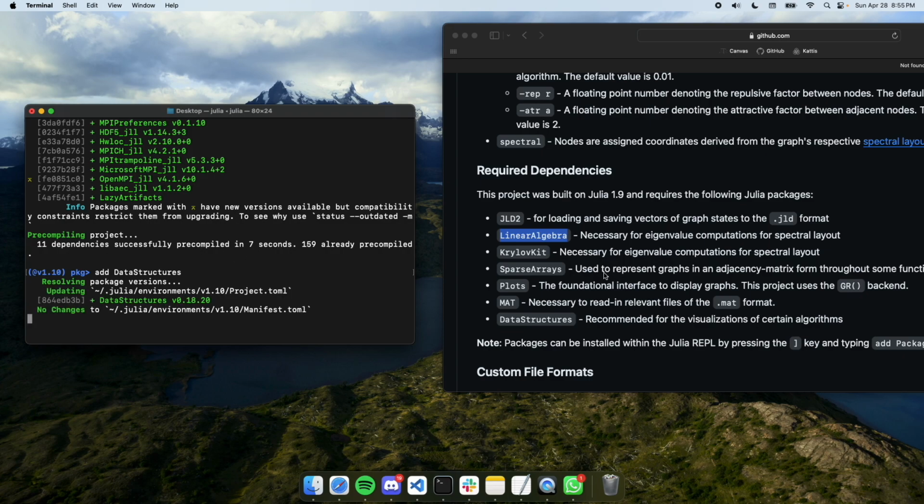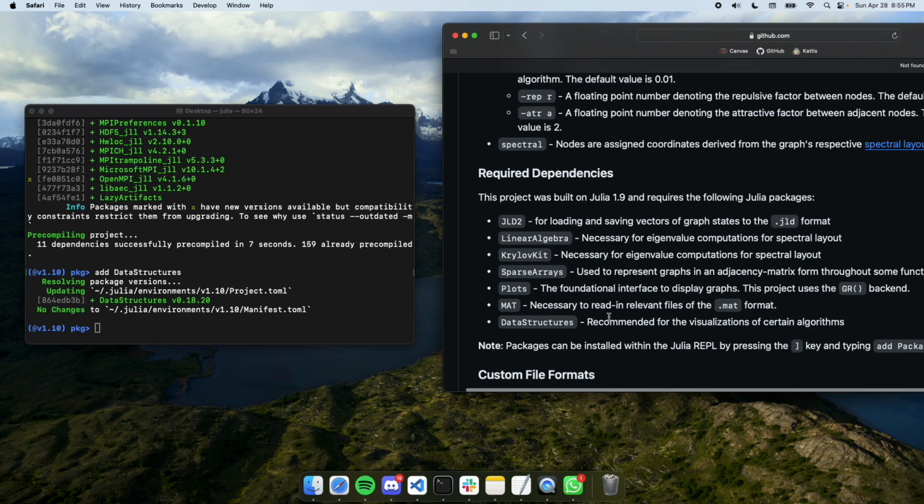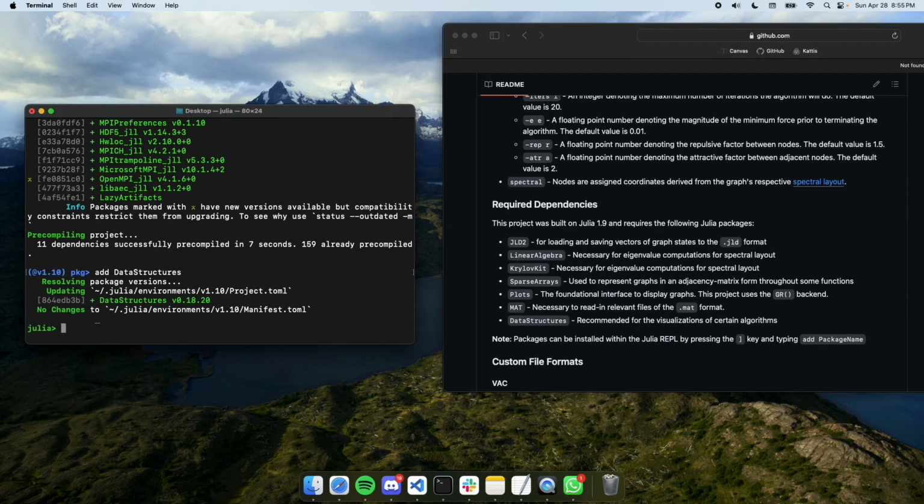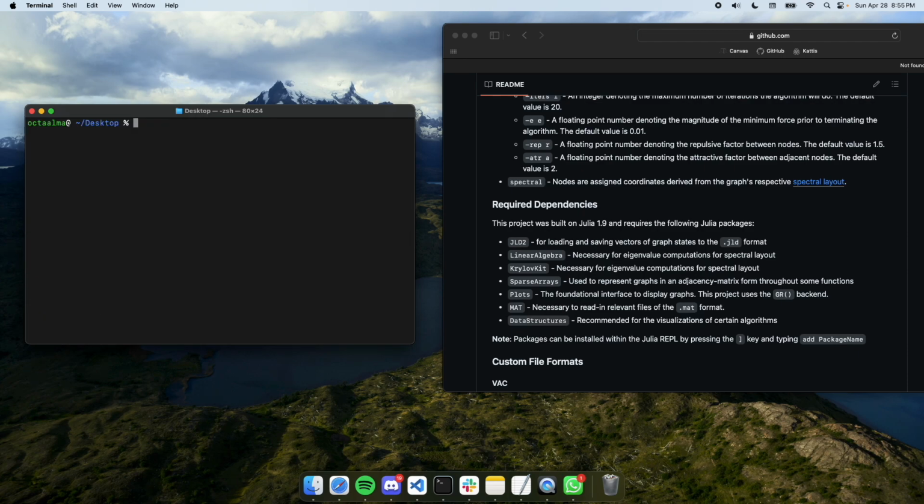Some of these packages are actually pretty useful, particularly DataStructures and Plots. So now that you have all these, you can exit the Julia terminal. I'm just going to clear everything. And now, finally ready to actually run the project.